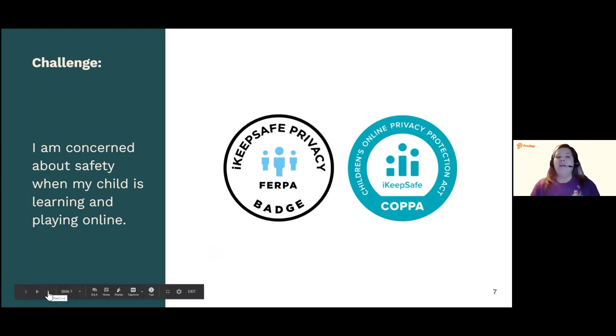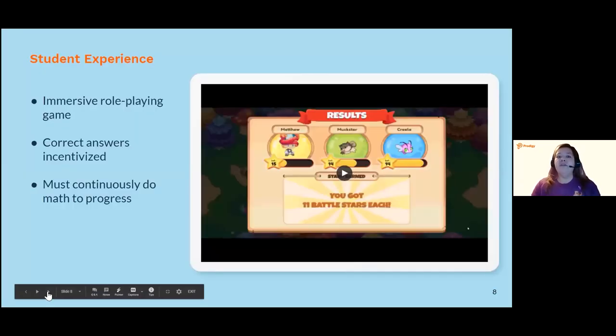The next thing we're going to highlight here for you is really what that student experience looks like and why your students are so excited to play Prodigy, not only in class, but at home, and really what's Prodigy all about. First of all, Prodigy is an immersive role-playing game, which helps your students in math and incentivizes them along the way. So it's not a series of mini games that your child plays.